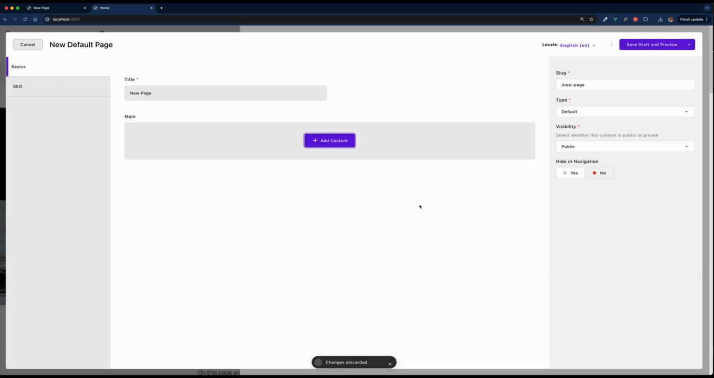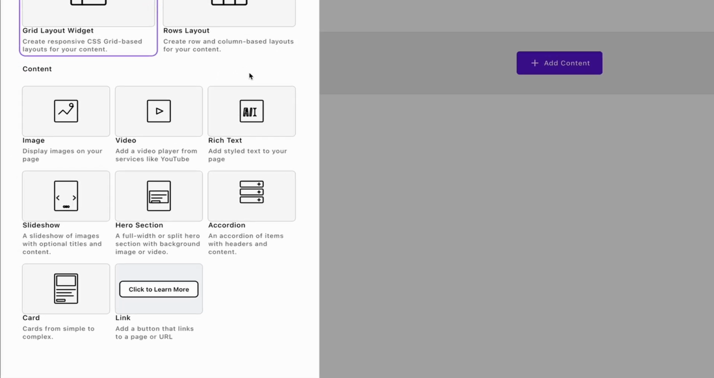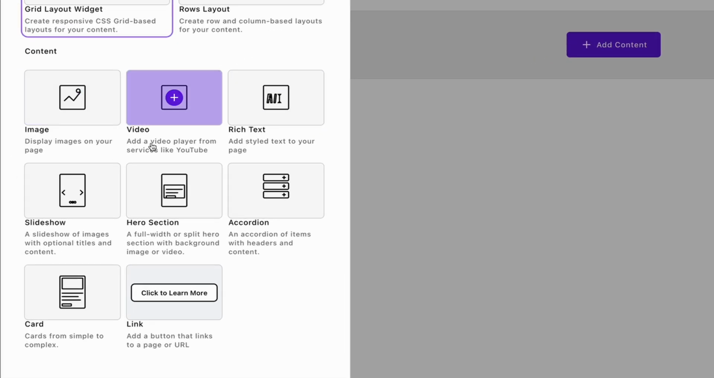Okay, so those are the 2 layout widgets. Then the rest of the widgets in the Apollo project are content widgets. These 3 at the top, image, video, and rich text, are going to be very familiar to you if you're coming from an ApostropheCMS background. All 3 of those are core widgets and allow you to add the respective type of content to the page.